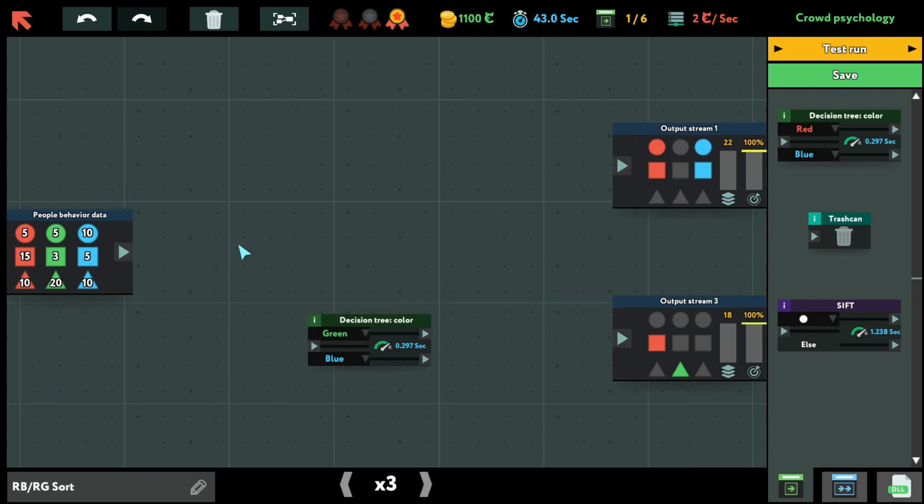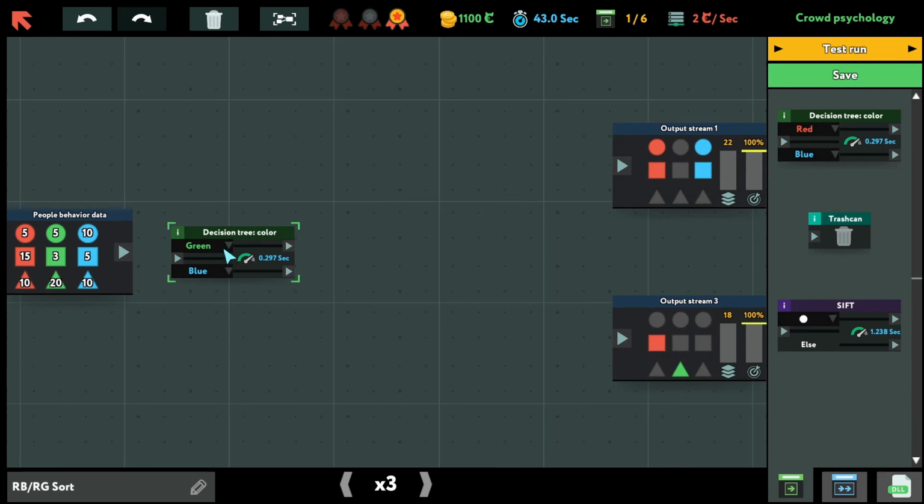Okay, maybe we go by color first. So we have a red that can potentially go into both outputs. So we want blue on top and green on bottom. That way blue and red end up here, green and red end up here.